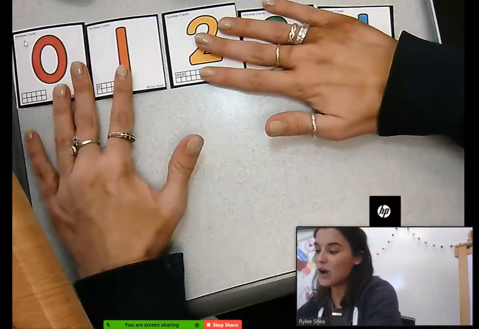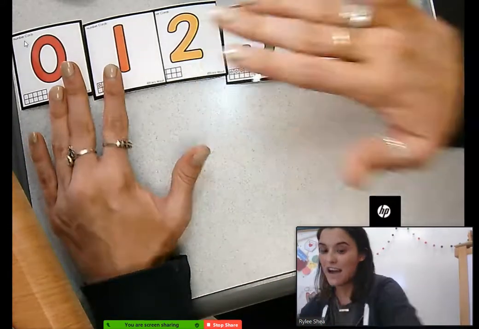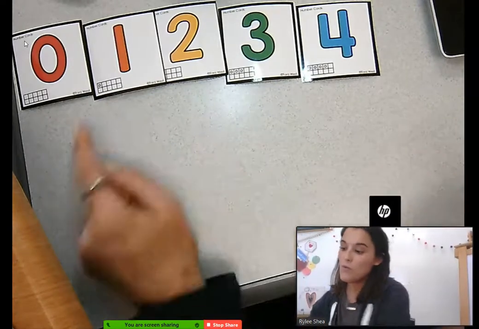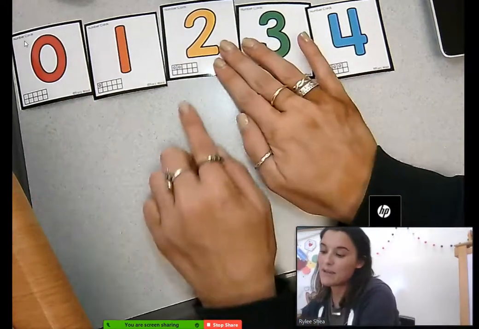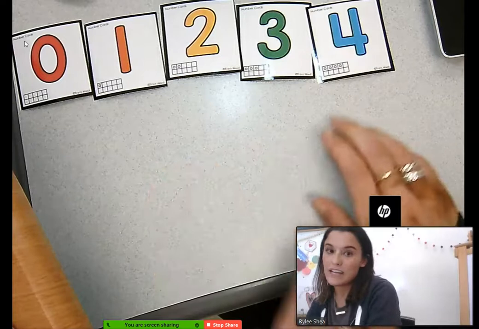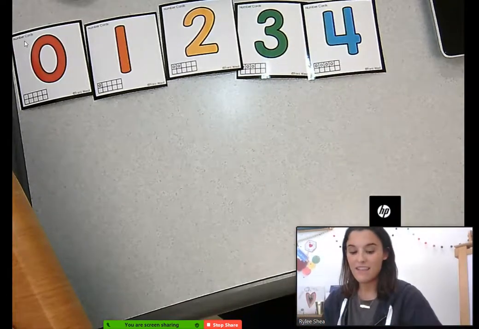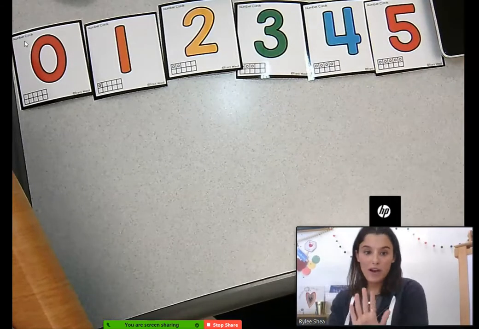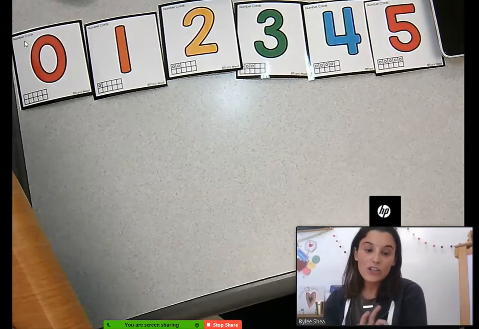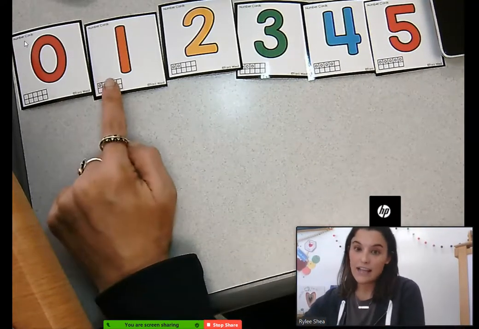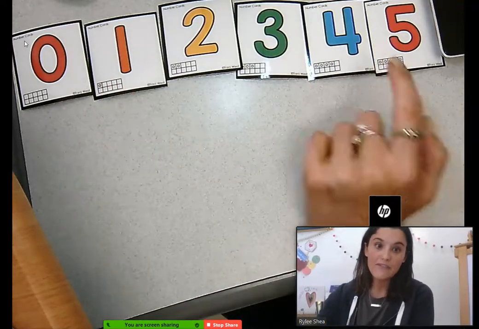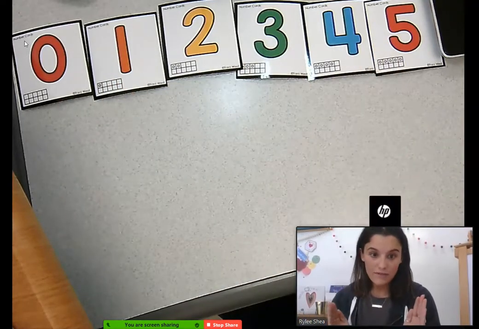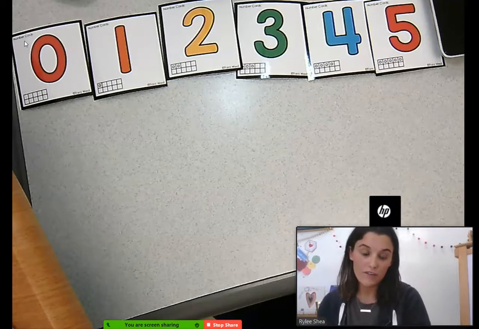Okay, I'm going to keep going until I get to five. One, I see it in the ten frame. Two, three, four. Here's five. So let's pause right here. If your child cannot recognize one through five, do not move on. I want you to just focus on one through five.